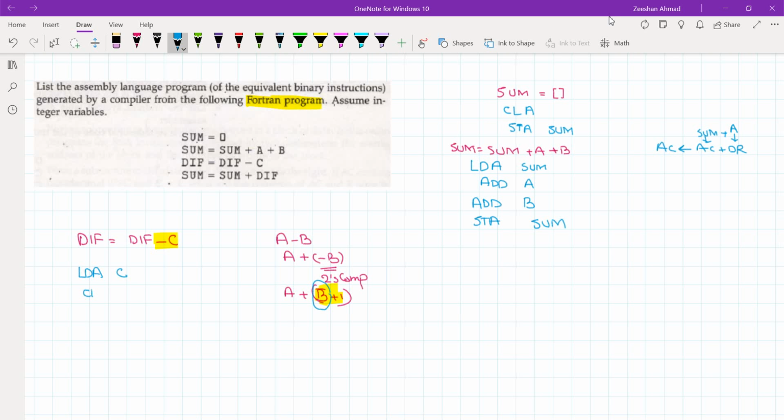So the command is CMA here. It means that we need to complement the content of an accumulator. Right now in my accumulator, the value C is there. So I need to just complement it, simple, nothing else. Once we finish with the complement, we need to do the addition with 1 here. So we can say increment, INC here. INC means we are incrementing the content of an accumulator.